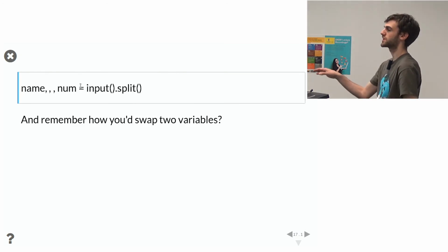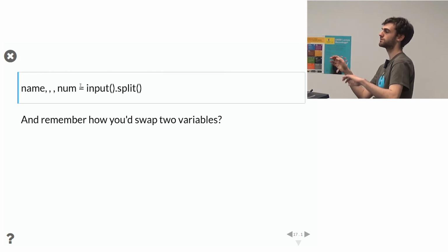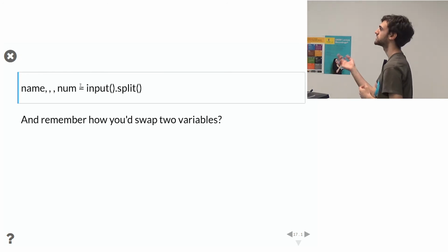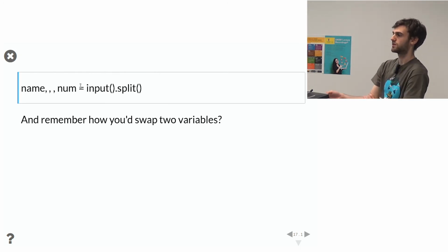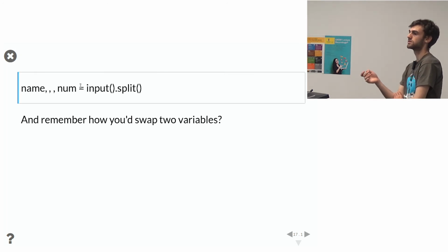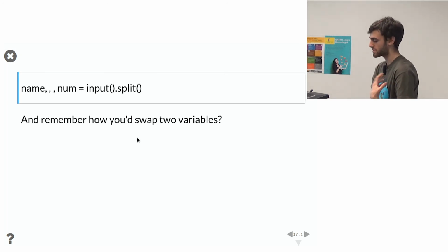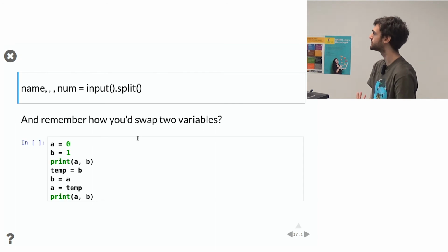So split will sometimes return more than 4 arguments. What you want to do in that case is say how many times you want to split, the maximum number of times. Any questions? All right. So remember before how we swapped two variables?